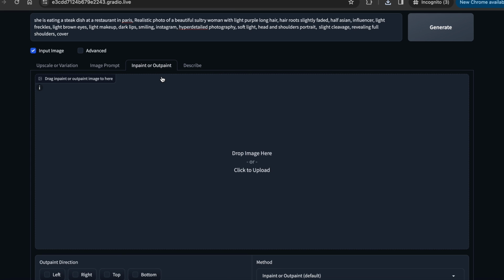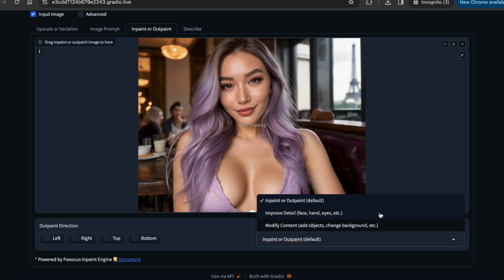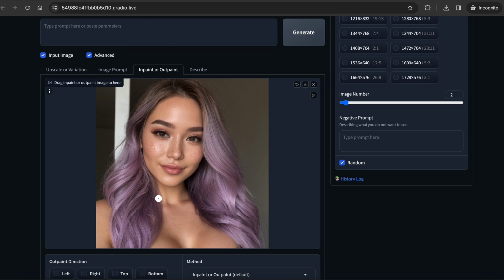Let's now look at Inpaint or Outpaint. You can use Inpaint when you want to add or fix something, and Outpaint will extend the image to left, right, top, and bottom. And here, you can change the settings for Inpaint or Outpaint, improve details, or modify content. Using the Inpaint function, let's try to add a necklace on Phoebe. I have a photo of her already uploaded here.